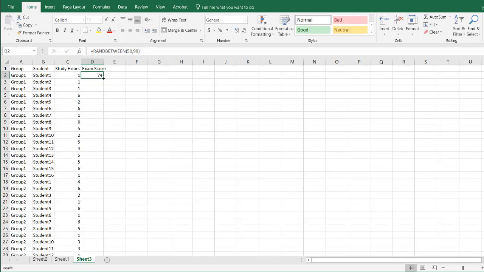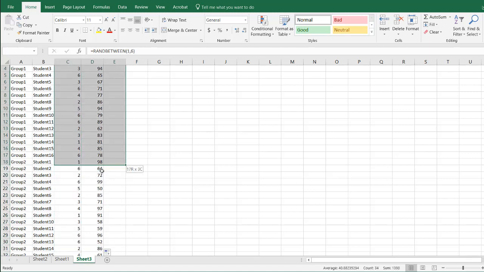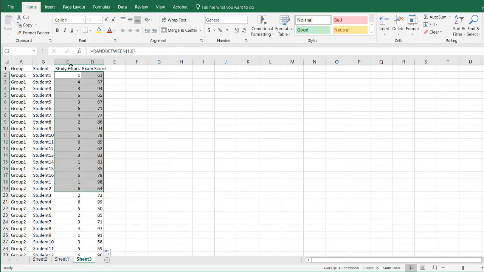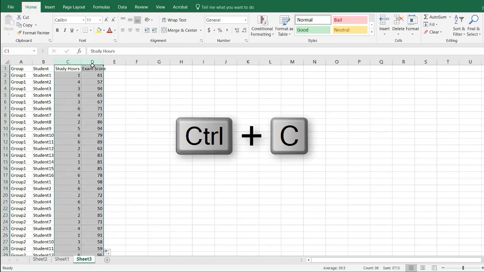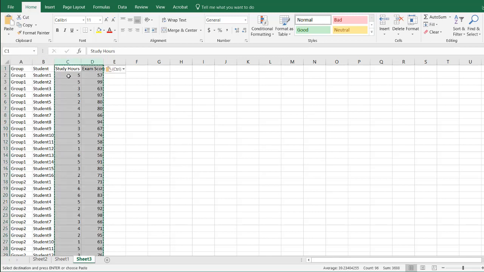This time I'll just double click the fill handle to copy that formula down. Let's keep this static. So I'll select everything here, or I'll just select columns C and D, Control C to copy, and then paste values so I don't get those formulas there anymore.